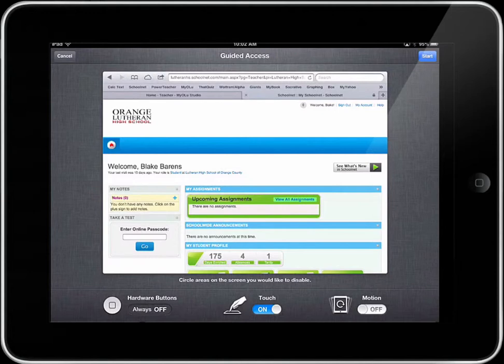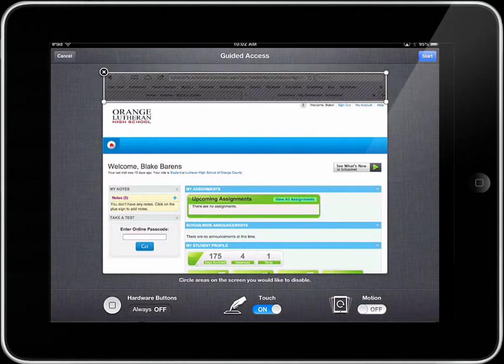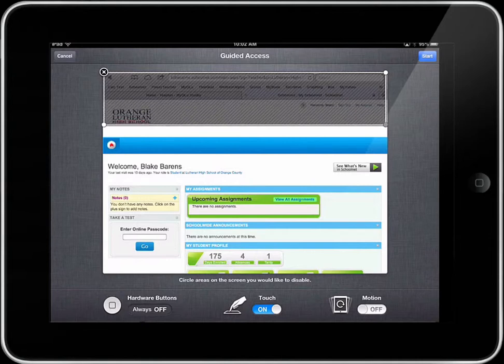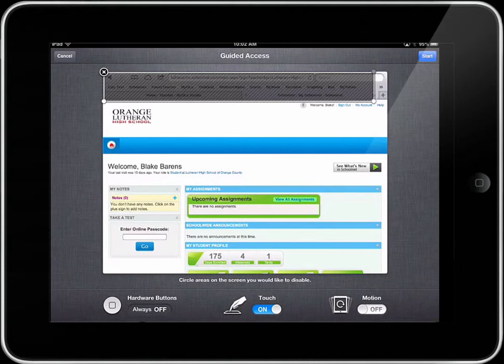And what we can do here is actually circle areas of the screen we don't want students to touch. So we don't want students to be able to access any other websites during the test. So we just go ahead and circle all of the controls right there. And you can see it puts a grayed out box. So students won't be able to touch in this area. Don't worry if you didn't circle very well. You can always move this around using the little corner edges there. You can also put multiple areas and move them around, but for SchoolNet, pretty much you just need to disable the touch up at the top.